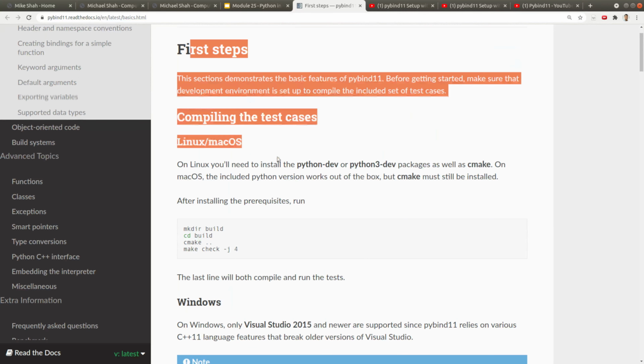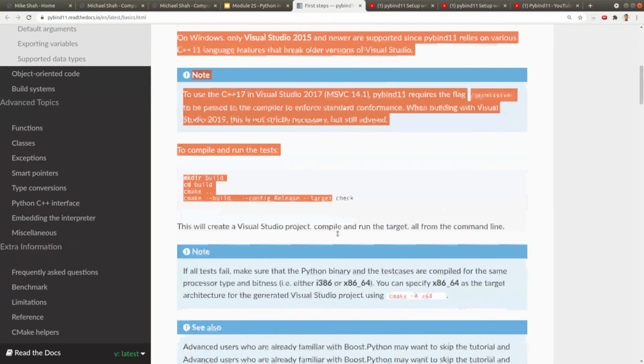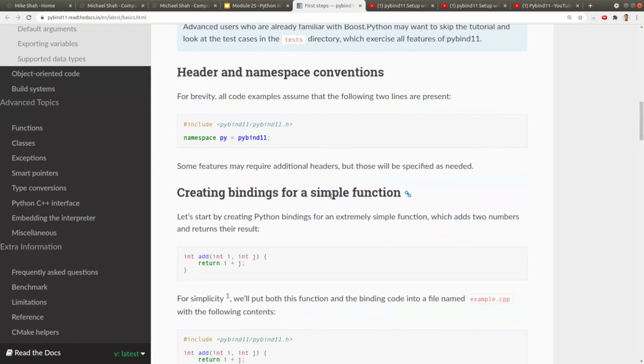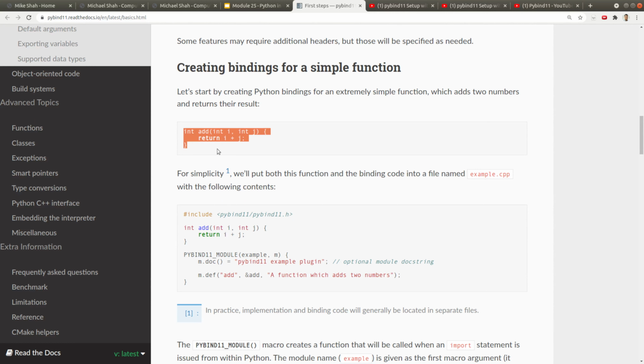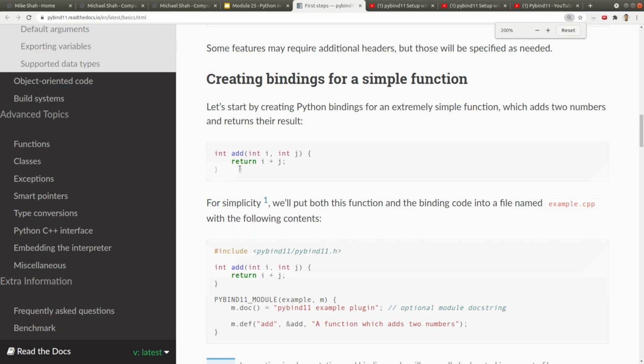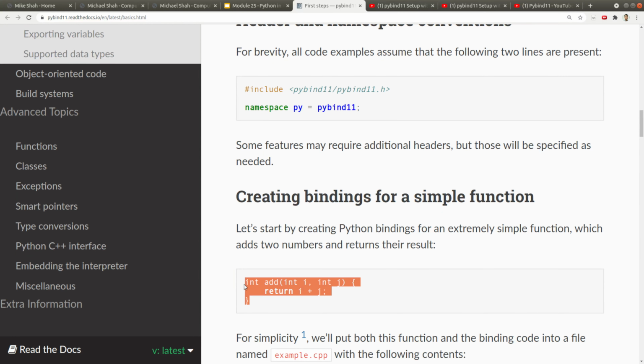So the first steps are again covered in the video for how to get started on your respective operating system. What I'm going to want to do is just figure out how I can expose some really simple function, like this add function, to us in C++. Okay, so let's go ahead and do that.